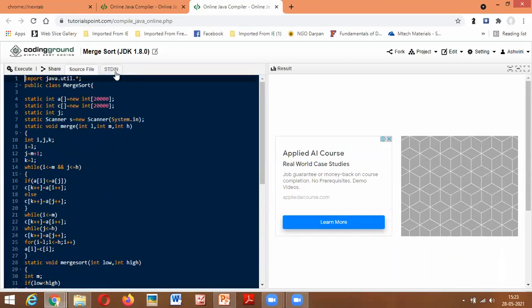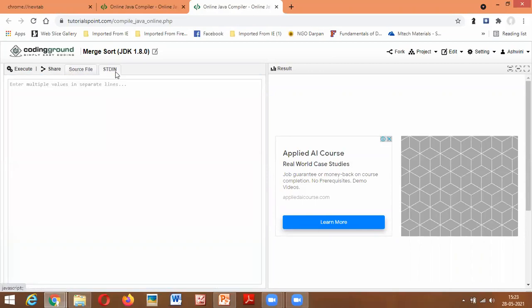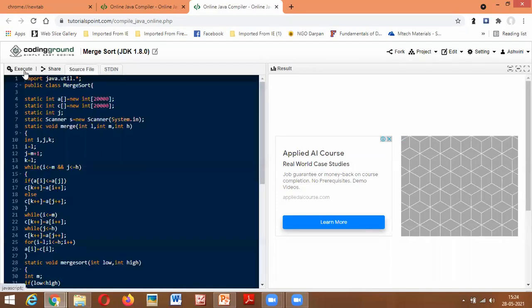This is standard input. You have to give standard input before executing. That is one problem with this. For example, what is the input that we have discussed? We have to provide the number of elements for the array, right? For example, if I give it as 5 and execute this.